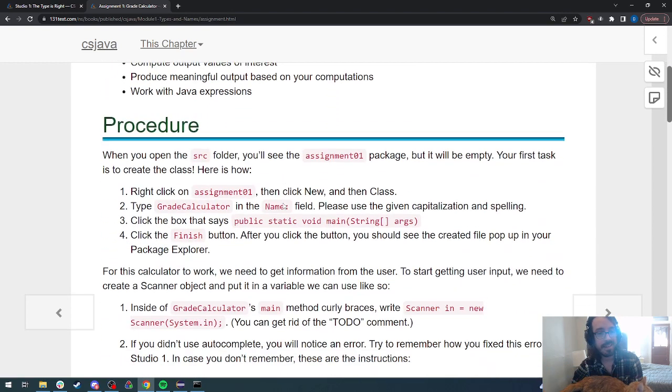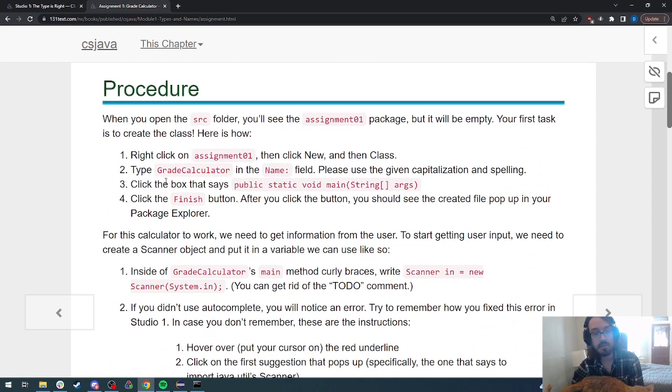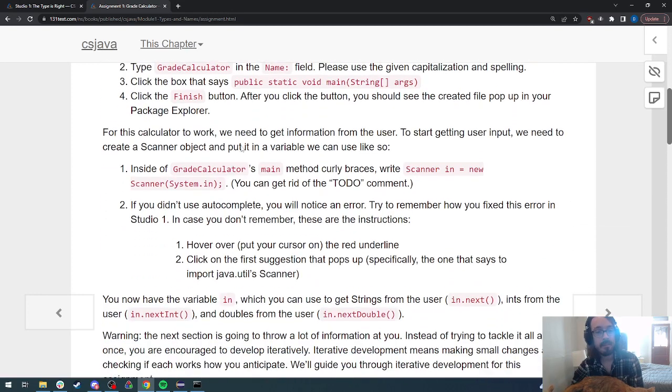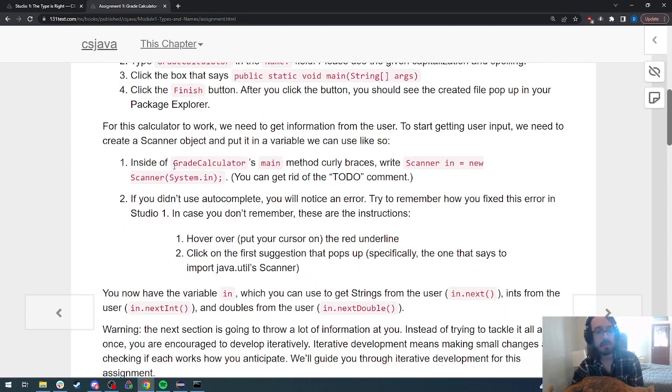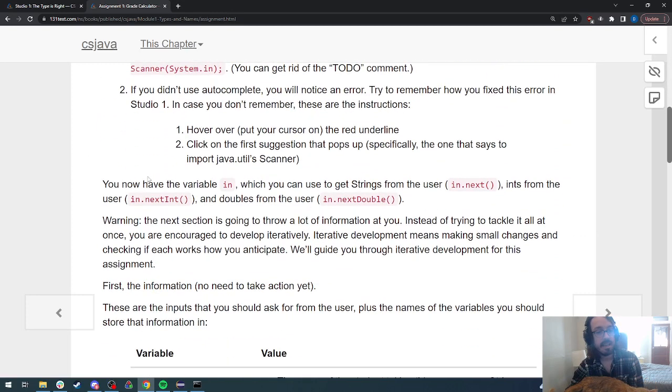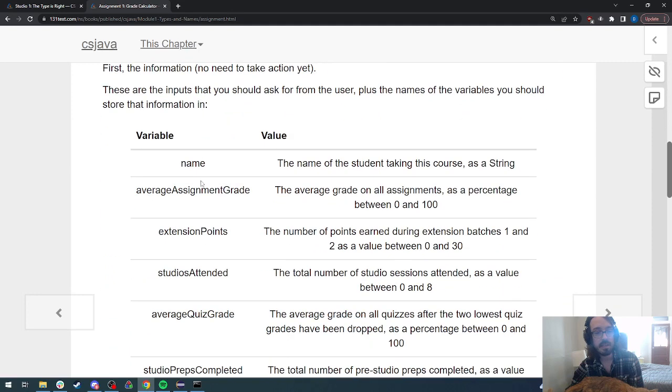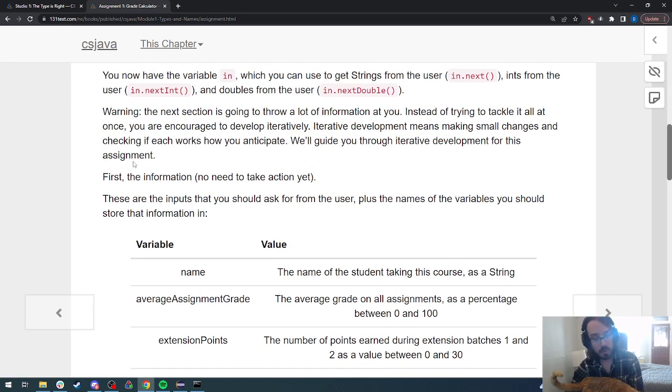So you're going to go ahead and make the repository. You're going to make a class to make a grade calculator, just like I did a couple of times as part of the studio. And then you're going to ask the user to type in some information. So you're going to create your scanner class and then ask the user to type in the information that you need to represent the various parts of this course. So we ask you to create 7 variables. We ask the user to type in 7 different things.